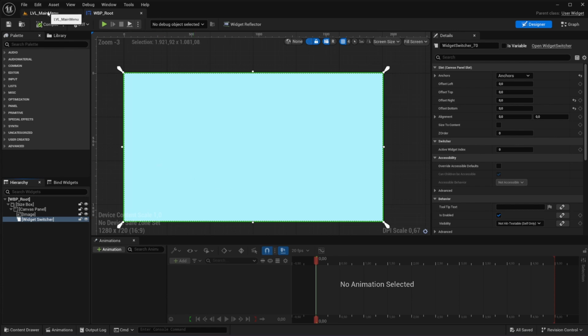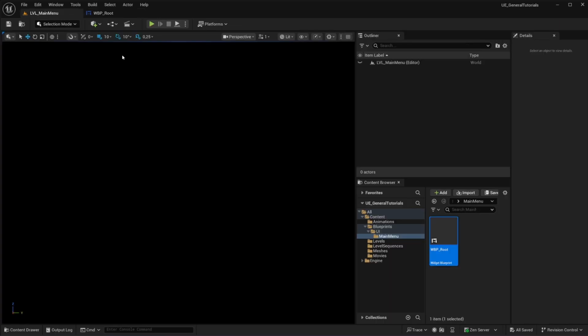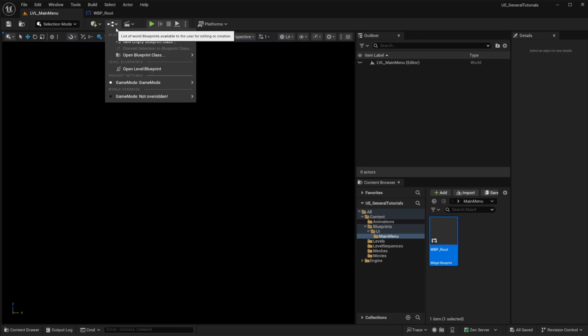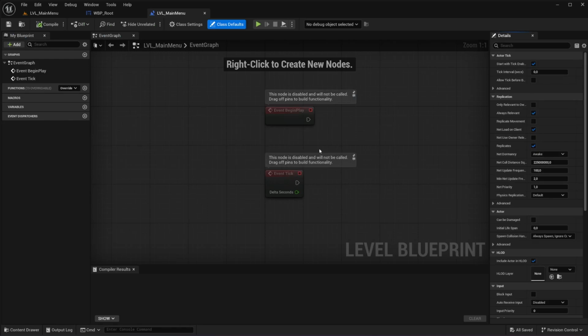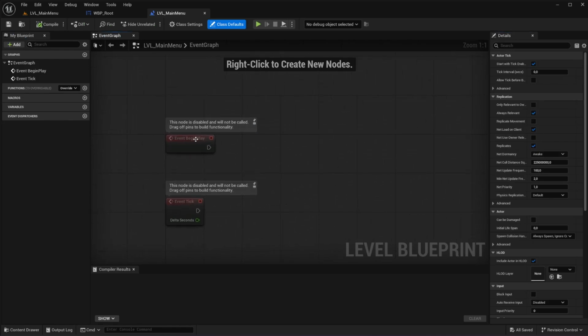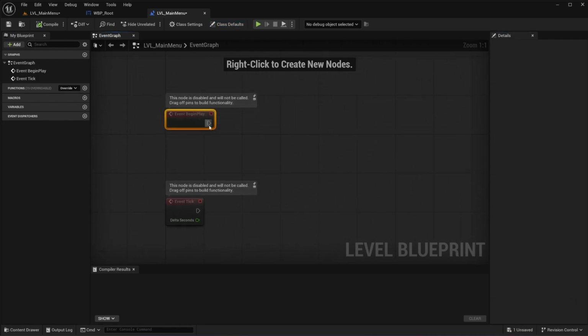Another thing that we need to do is make it visible and available when we start the level. So we need to open the level blueprint here, and on begin play there's basically two things that we can do.